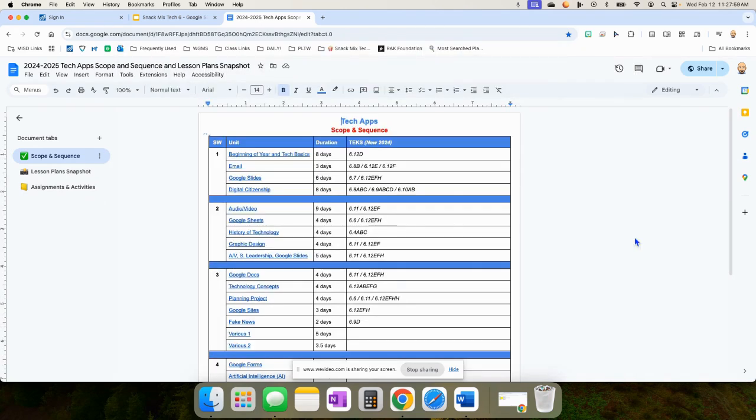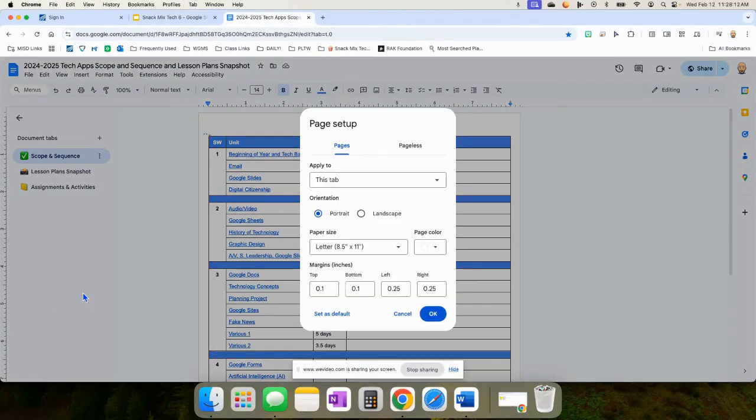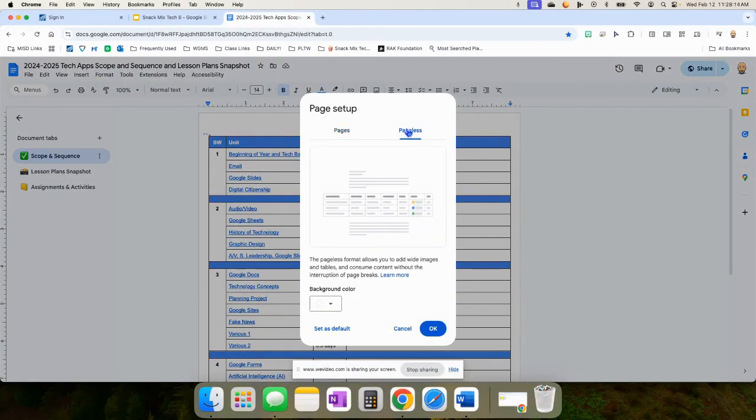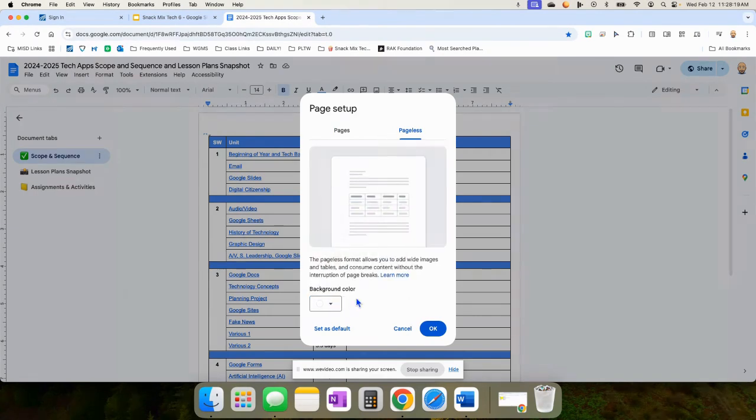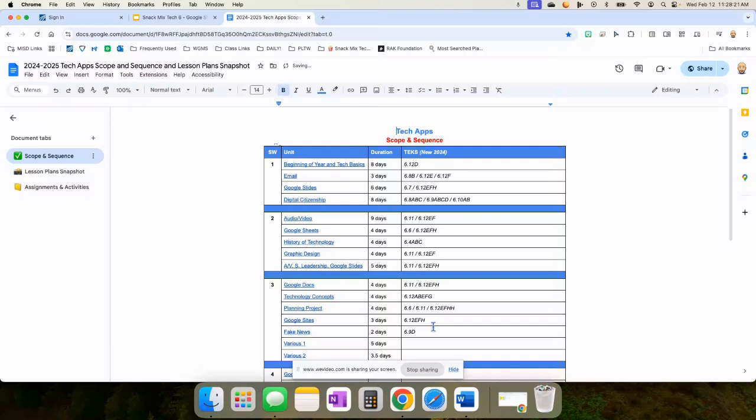One of the features that Google has released is called Pageless format in Google Docs. I'm going to show you the difference between regular format, which you see right here, and Pageless format. You're going to go to File, Page Setup, and click on Pageless right over here. You can also change the background color if you wanted to. I'm not going to right now, but I'm going to click OK. I want you to notice when I go to Pageless format how much more area I had to work with over to the right and to the left. I could have made this table a lot wider.